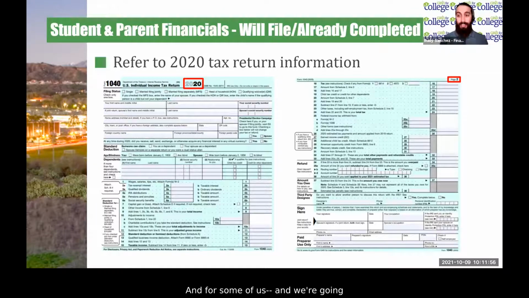And for some of us, and we're going to hear this terminology in a little bit, some of us have to file our taxes, our 1040, using some additional forms called schedules. So there could be IRS Schedule 1 or a Schedule 2, etc. So make sure that you have all of those pages, all of those schedules. You might need to be referring to those in order to answer the tax questions.